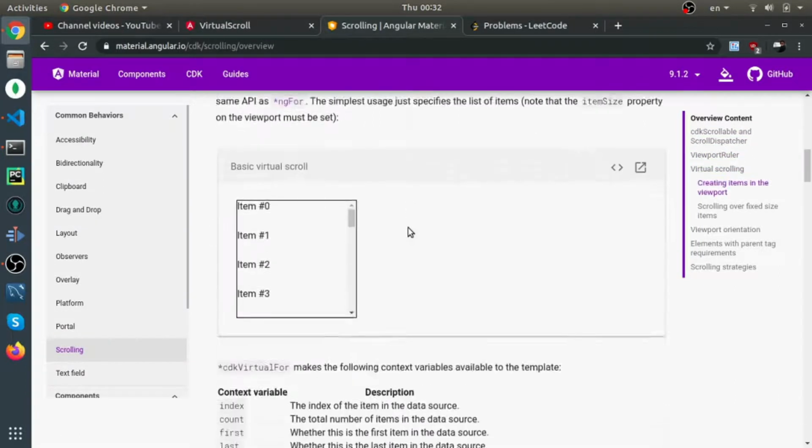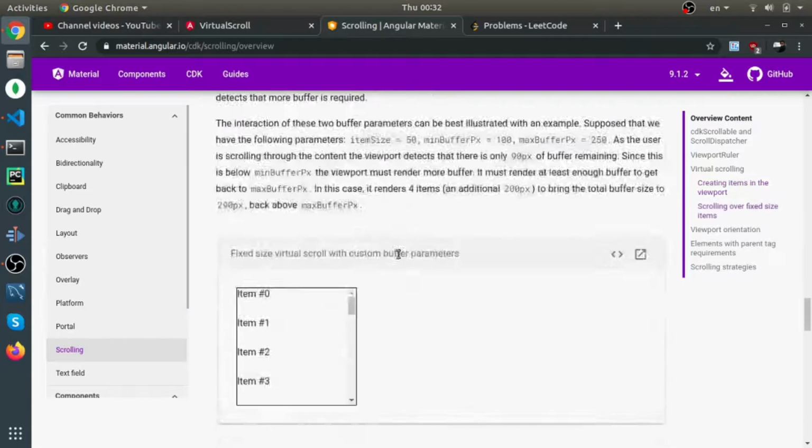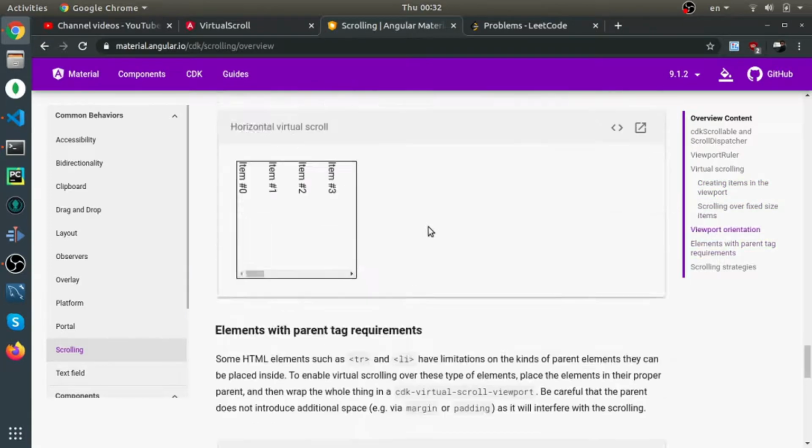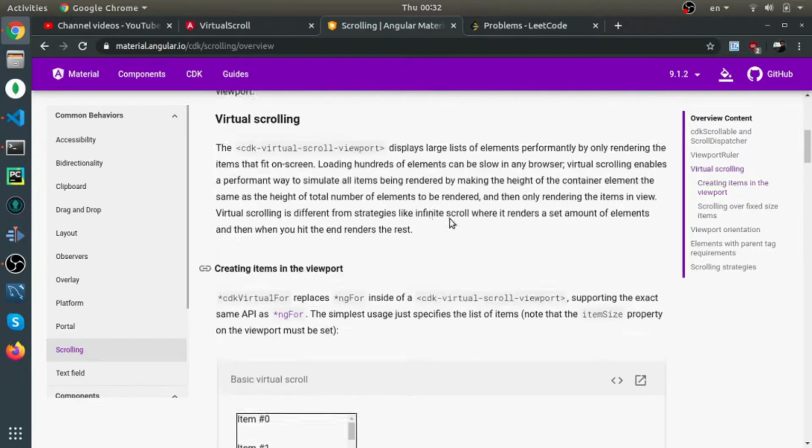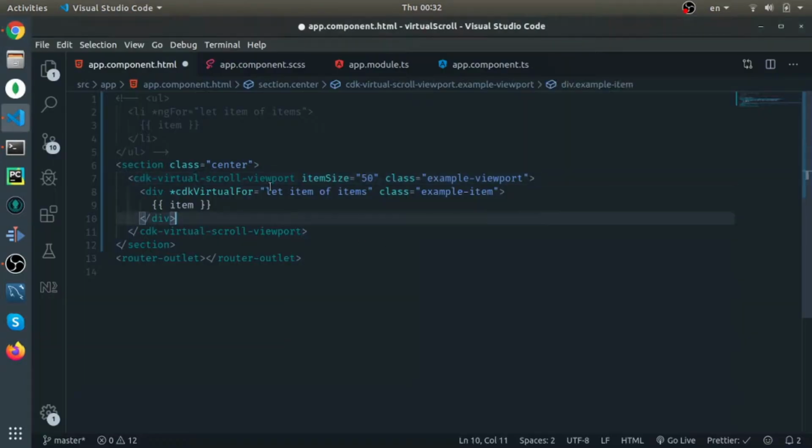So there are so many options. You can scroll vertically, horizontally, and there are so many options. But I will just give you the main idea. Maybe you can read through the docs. So one of the things is this input property, itemSize. I got a little bit confused when I first saw this component. So item size means the size for each item in pixels, okay, in pixels.